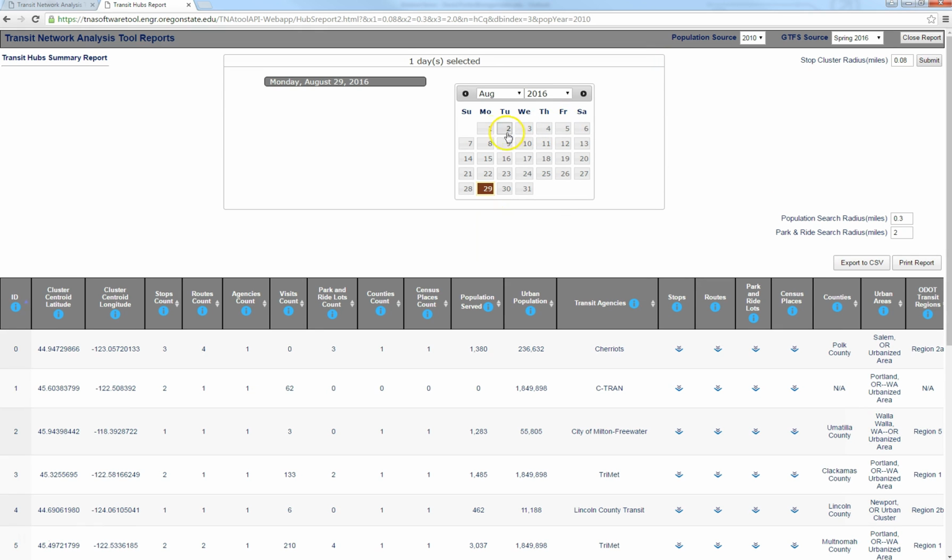Clicking on a date with the mouse will add it to a list displayed to the left of the calendar control. Dates are removed by clicking on them with the mouse. Once the desired dates have been selected, the Submit button must be pressed to update the Transit Hubs Summary Report.